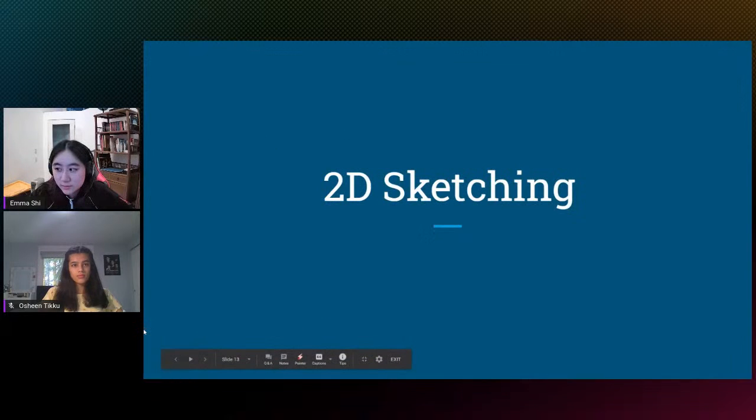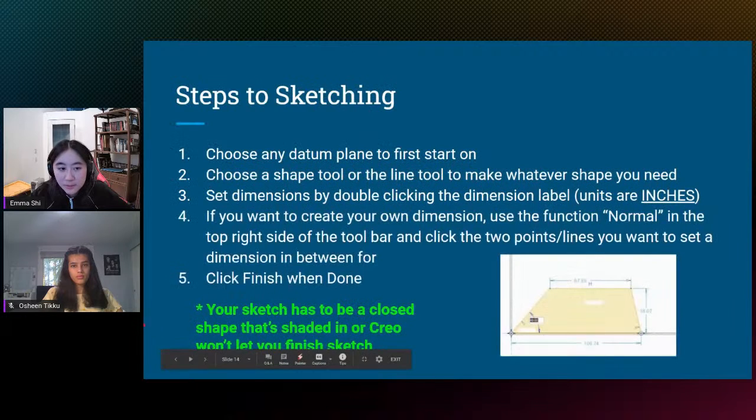Okay, let's go back to the slides. So now let's get into 2D sketching. How this works is you choose one of the planes to start on, and then you use shapes or line tools to draw what you want. A note is that you want your sketch to be a closed shape, otherwise it won't let you finish the sketch.